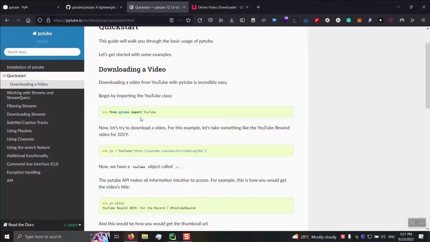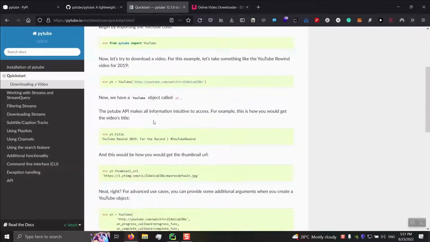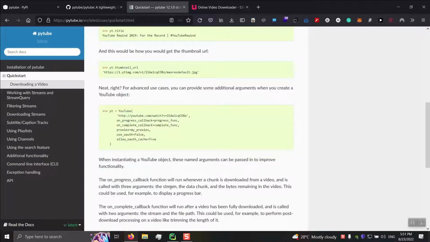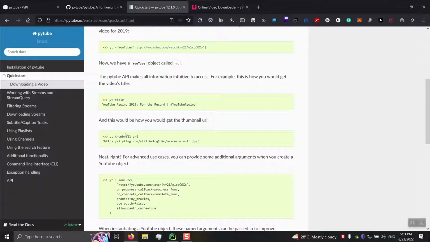Okay, and now we're going to see how it works. First of all, we are going to import our YouTube class from PyTube. Then we are going to add the link to our video. Super simple here. You can use any video that you want. Then we can see the things that we are going to need. What I need is actually seeing the different formats and different ways to download this video, and that's going to be enough for me.